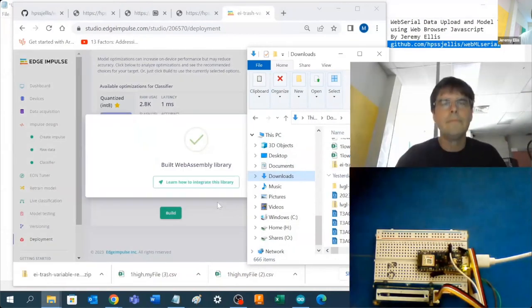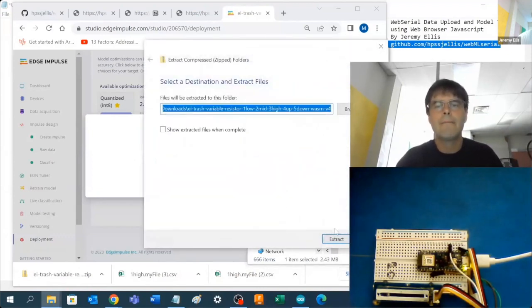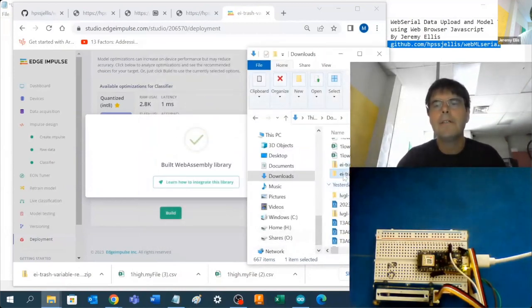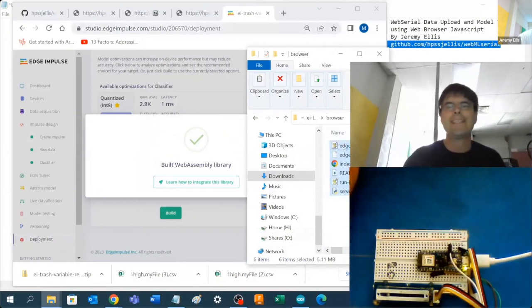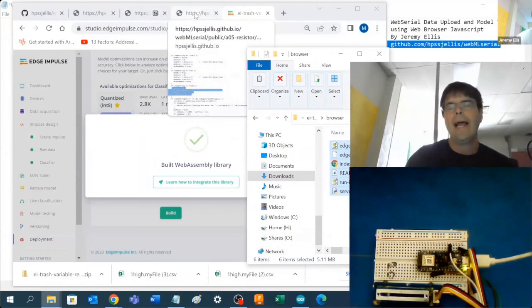I think my screen is in the way. We're just downloading that web serial and then extracting it. And yeah, my page, it makes a browser and a node. It's the browser files. You can just see them in the corner here, that you upload to the web page.